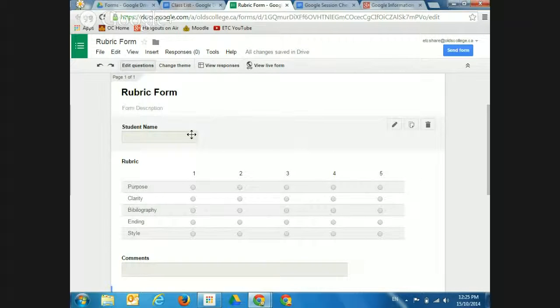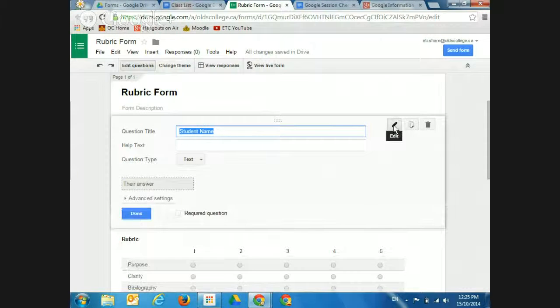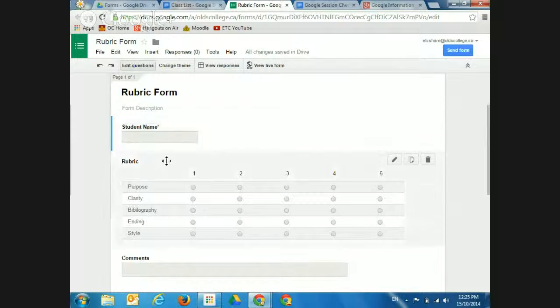They have to put it in. Maybe I want to make all of these required questions. To go back in and edit this again, I just click on the little pencil, it opens up, I can do some editing, click on make this a required question and hit done. Then when it becomes a required question, you'll see a little asterisk beside the text.